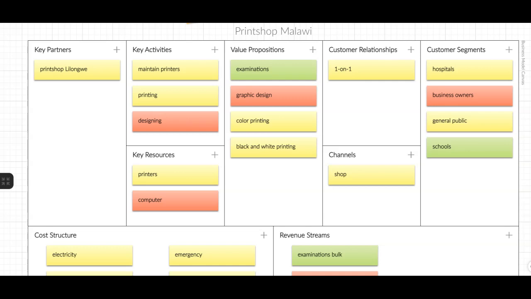In this video, I want to explain the business model canvas to you and give you an example for a print shop that we've started in Malawi. So the business model canvas is a one-page visual way of showing your business model or your business plan. It has 9 different elements. So let's go over them.